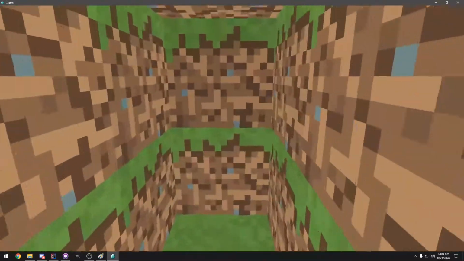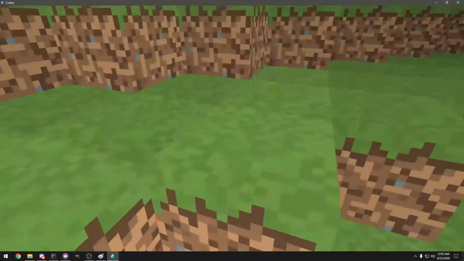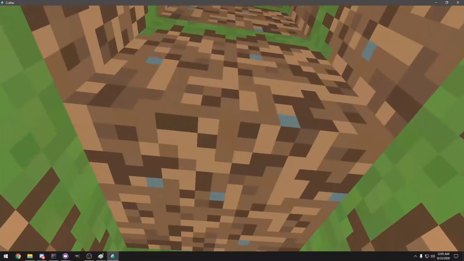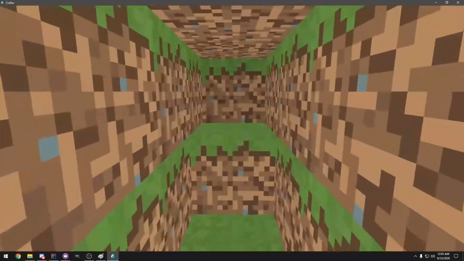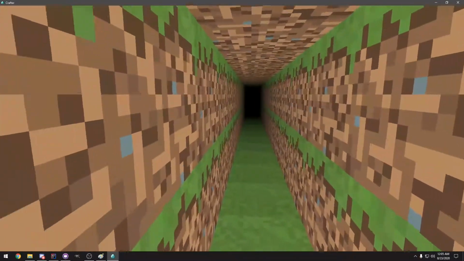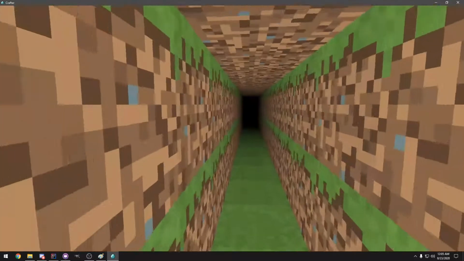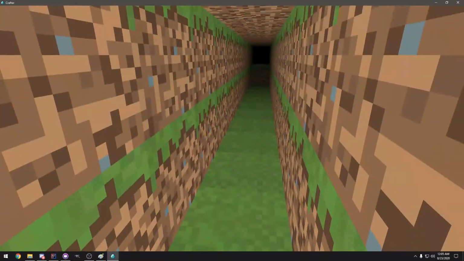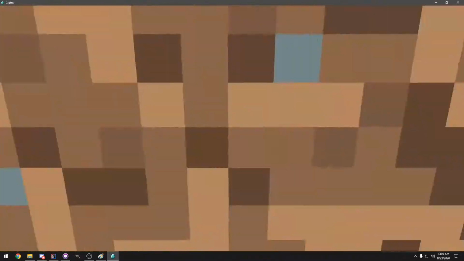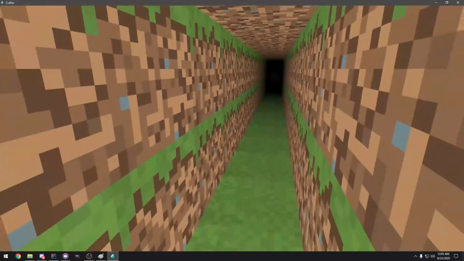So let's just kind of go this way. Oh no. I'm gonna have to turn up the render distance a bit. Okay, that is really ominous. This is very reminiscent of old school Minecraft, even with non-smooth lighting. That's really creepy actually.